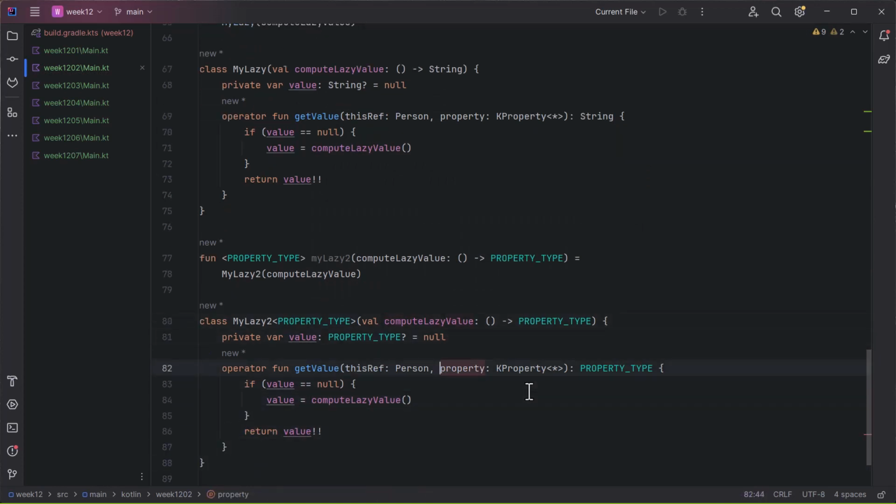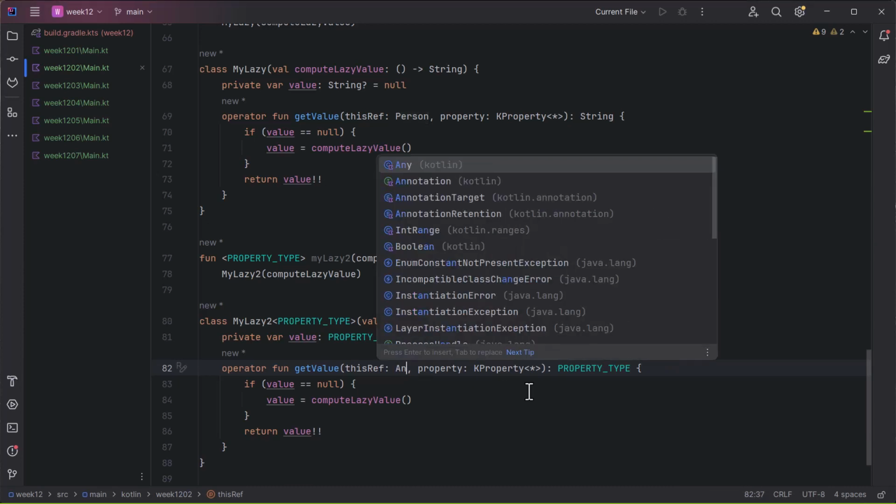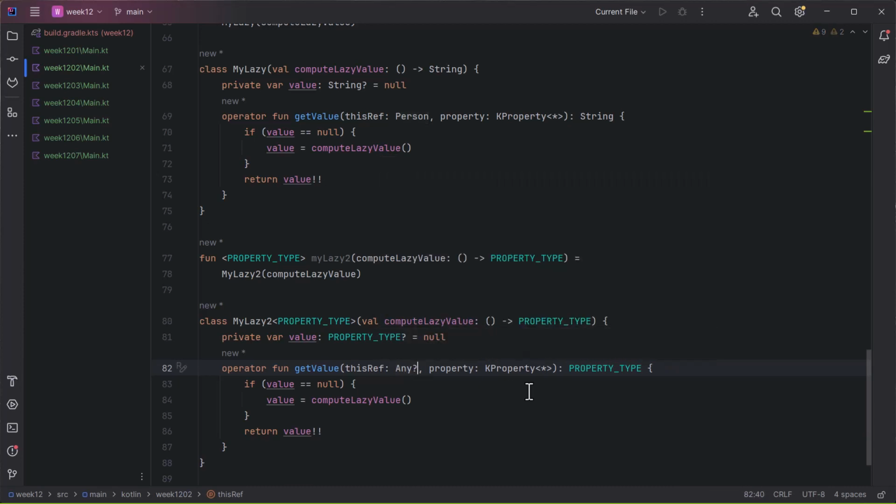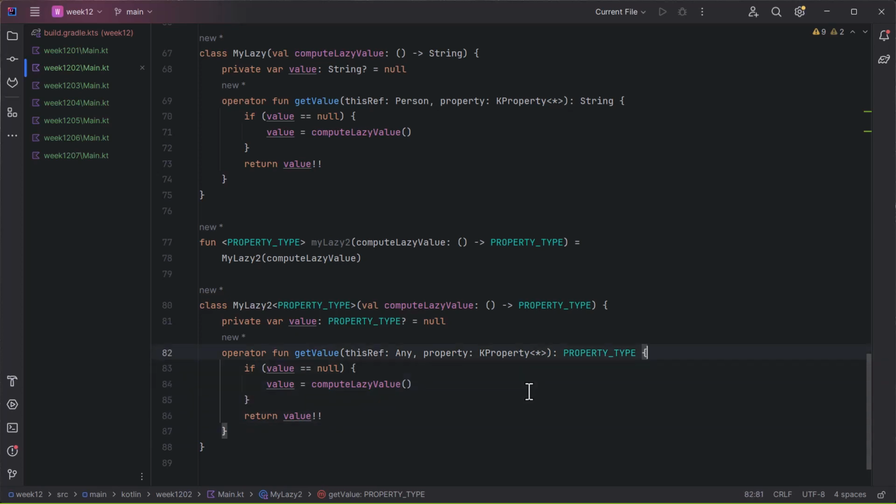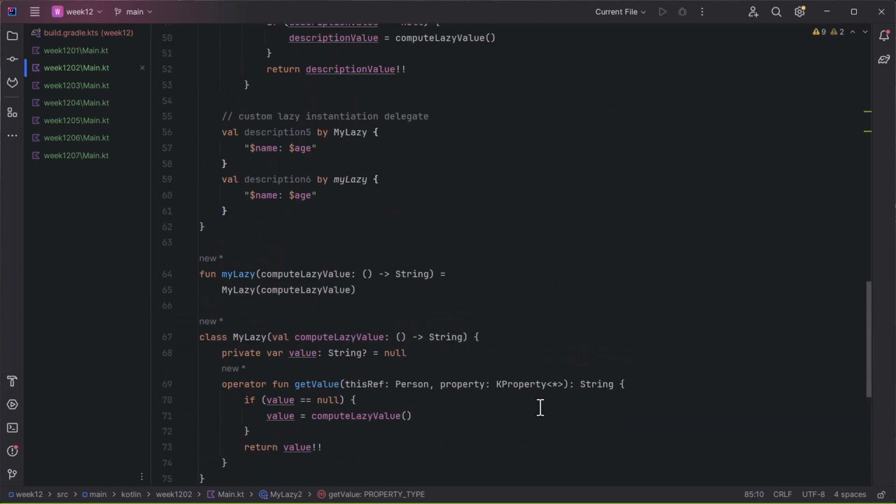And then let's see, so this ref, instead of being a person, we have to say what kind of object we care about here. Now we're not using that anywhere here at all. We're not doing anything with this ref. So we can just go ahead and say he's going to be an any. And that should work just fine. So let's see, is there anything else we need to do here? So compute lazy value has property type. Okay, let's try this out and see what happens.